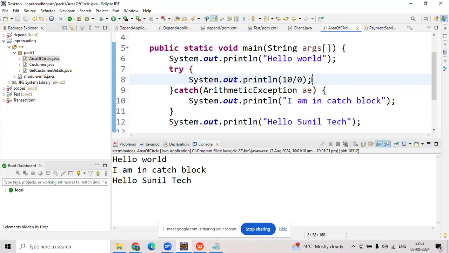Wait, Manohar. What I'm trying to say is, in a particular context you can expect some exceptions will come, and then you can expect them. So in that context you need to raise the catch block for those exceptions.